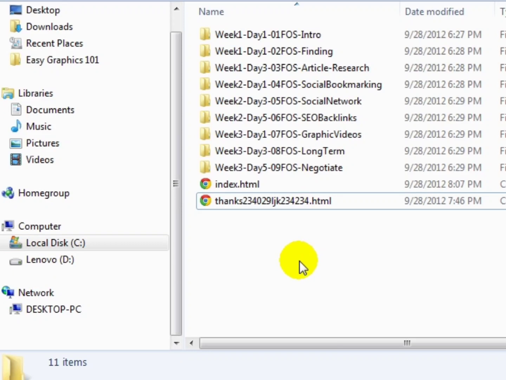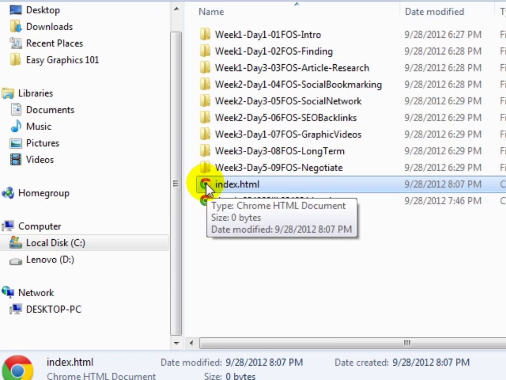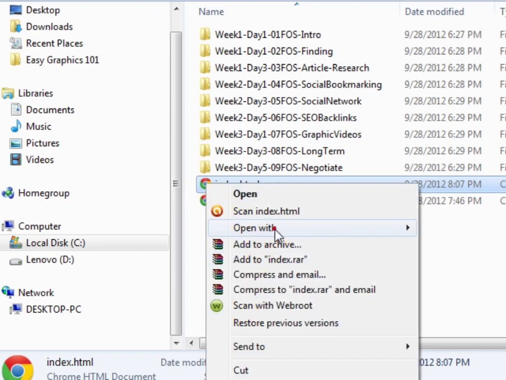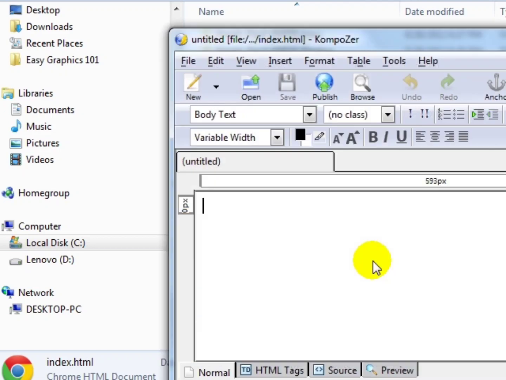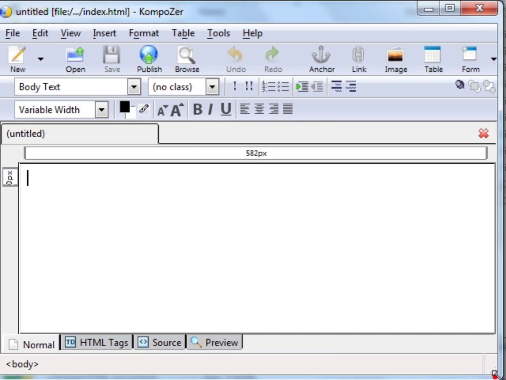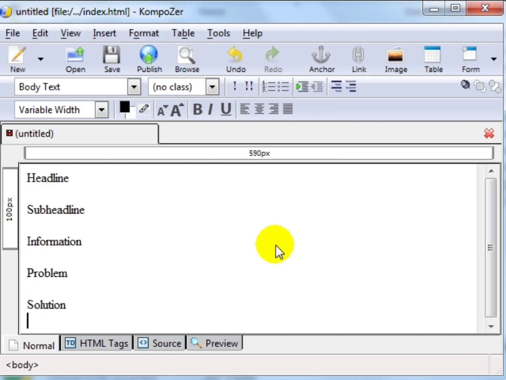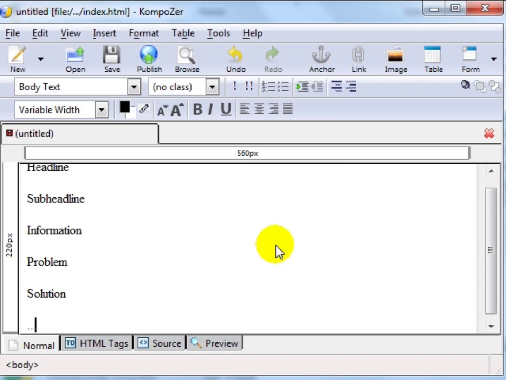And what we need to do now is to simply edit the thank you page. So I'm going to right click on open with, and click on composer. Now my sales page is blank just because I just created it. But for most of you, you're going to have a sales page that has sales copy on it and so forth. So we could have our headline, subheadline, information, problem, solution, blah, blah, blah. And then all the way down at the bottom, we've got the payment button here.